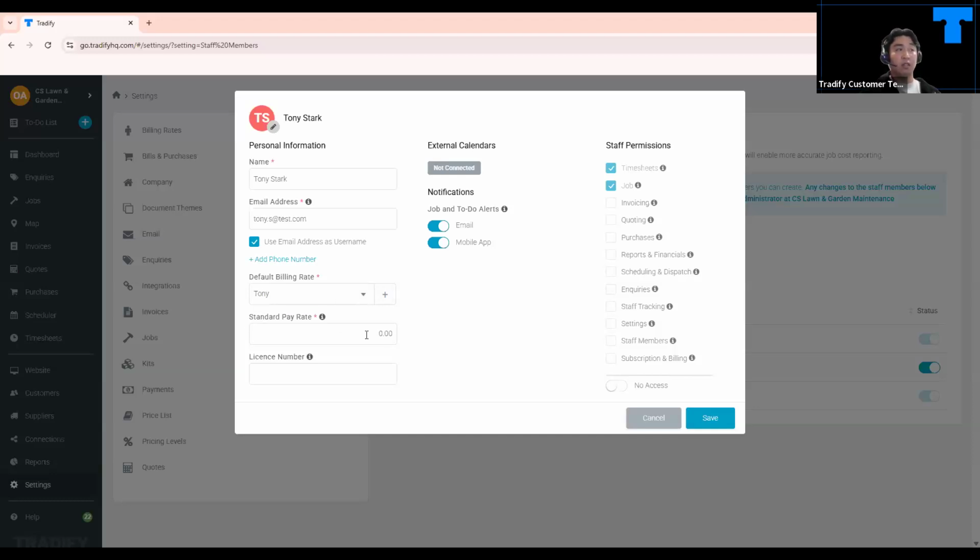The standard pay rate here, so this is going to be how much you pay your staff or how much it costs you hourly for the work that they do. So let's just say for Tony here, it's $40. And this is what's going to be used when we're recording those timesheets. That's the cost that we're going to be recording against those jobs.